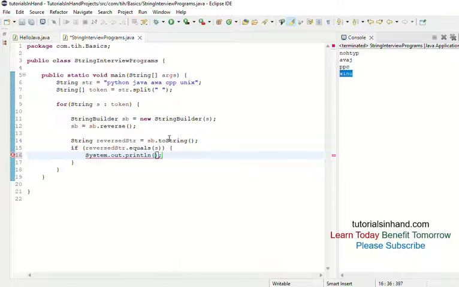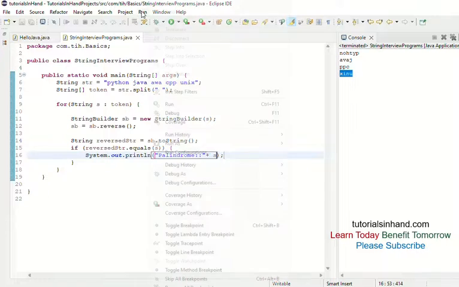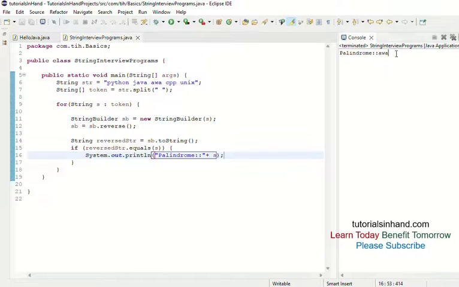So in this case, it will say that, okay, this is a palindrome string. So print here palindrome, and then print the string which is palindrome, that is S. If you execute now, you will get the palindrome string, that is AWA. All these Python, Java, CPP, Unix were not palindromes, because if you check from the front side and reverse side, both will not match. But AWA, if you check from this side, it is AWA, and from this side, it is also AWA. So it is palindrome, and it is getting printed over here.